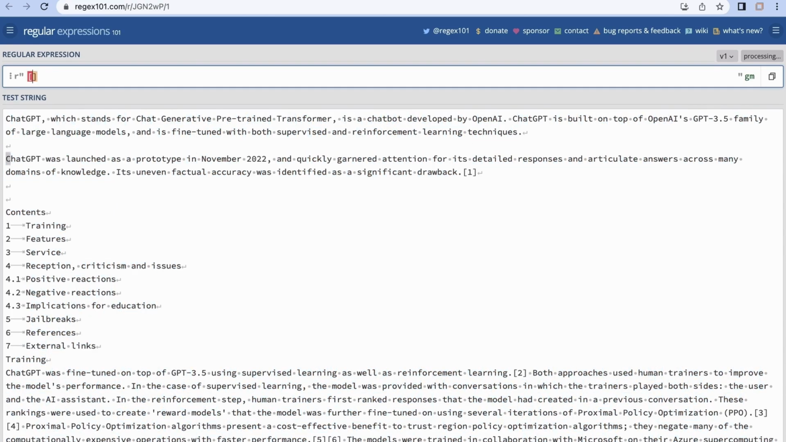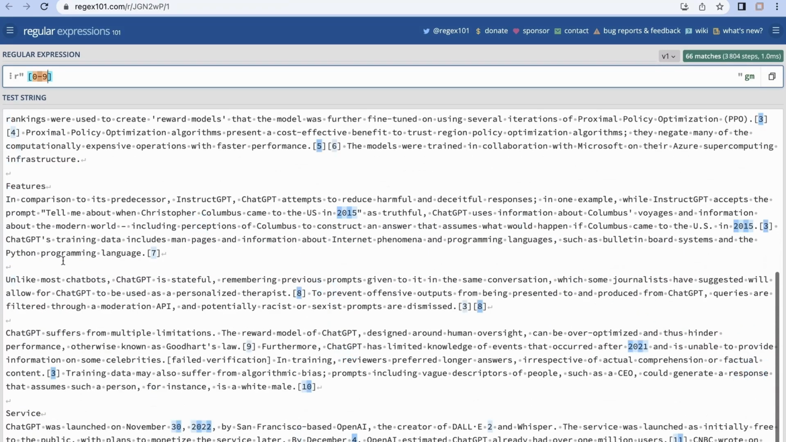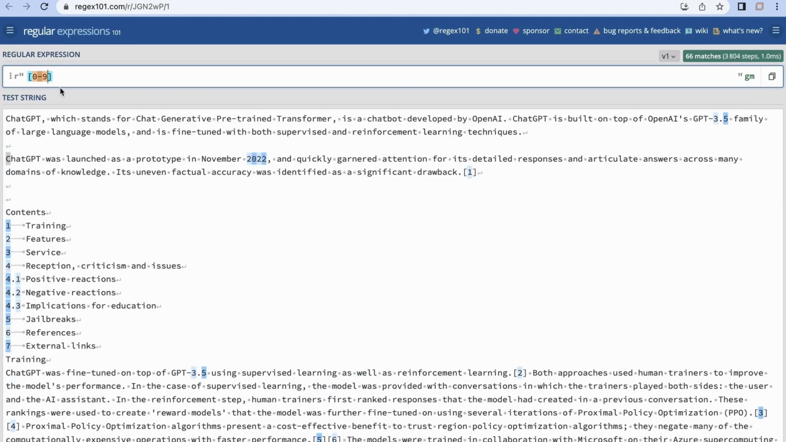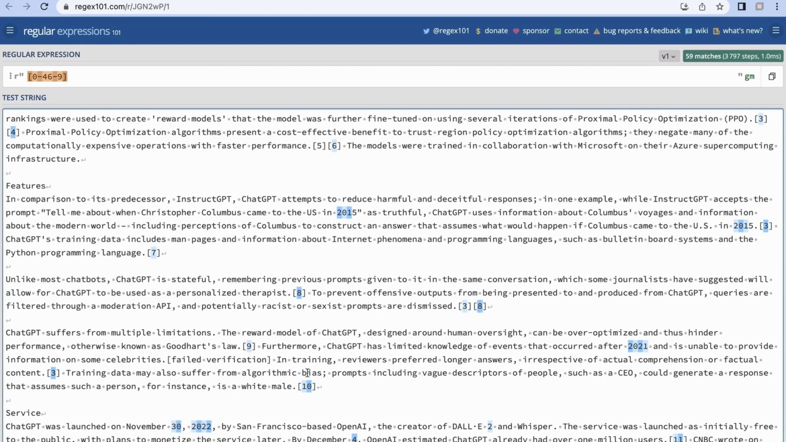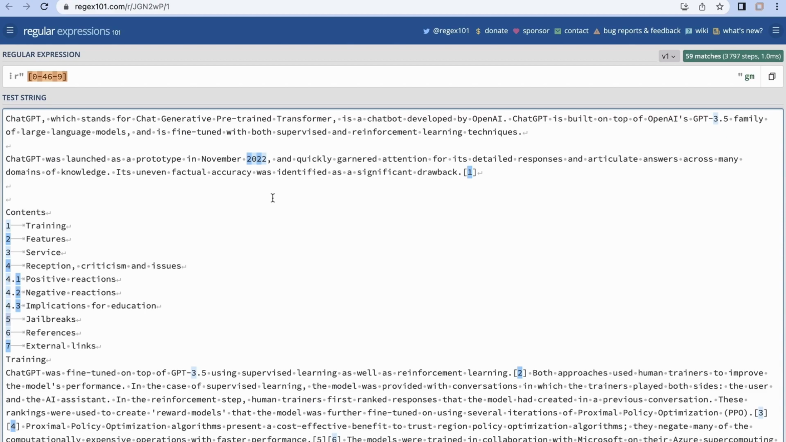Similarly, I can denote digits as well, 0 to 9. Whatever digits are there, those will get matched. Let's say I don't want to match 5 and I want to match everything except 5, I can write 0 to 4 and 6 to 9. Over here it is not matching 5, and apart from that it is matching all other digits. So this is how we are going to use character classes.